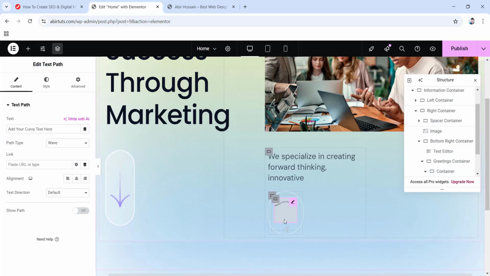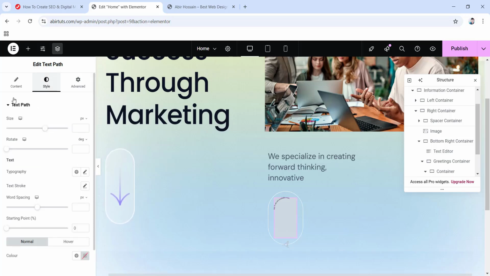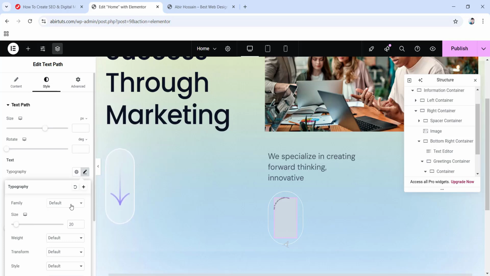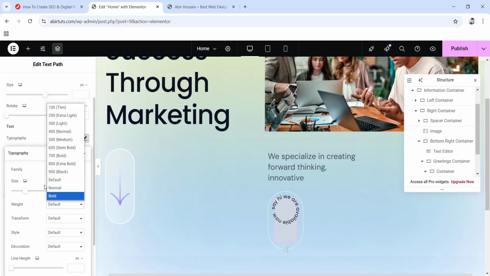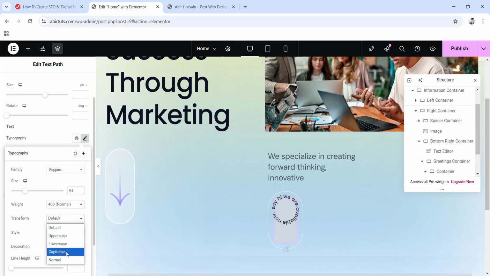There you go. Now from under its content, give it a dummy text. So in this field, I wrote this. You can write something else if you want. Then set the path type to circle. Now go to its style tab. Here for text, go inside of its typography. Set the font family to Poppins. Then set the size to 54 pixels, weight to 400. Then transform it to capitalize.